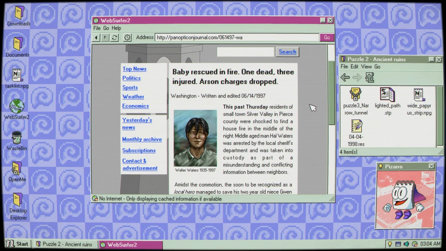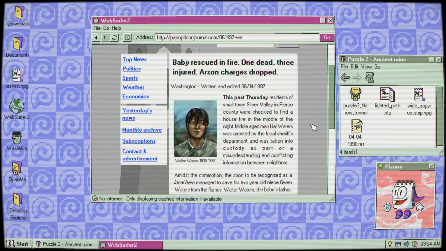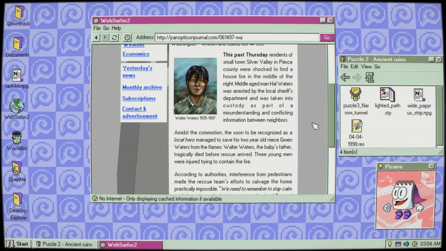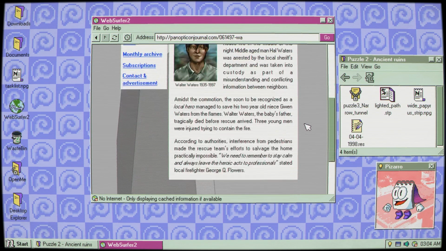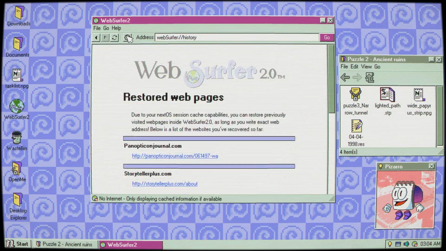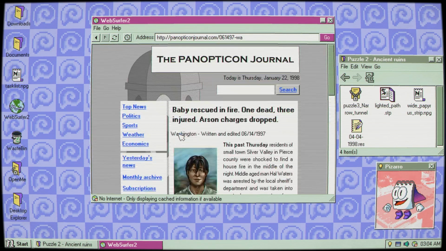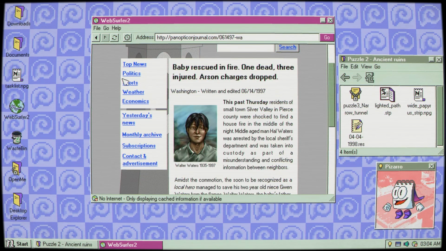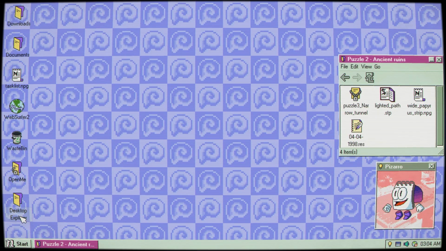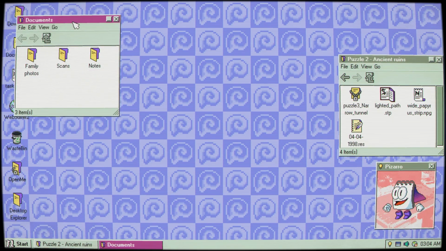Past Thursday... Shock to House File... Hal Waters... Local hero to save his 2-year-old niece Gwen Waters. Walter Waters, the baby's father, tragically died before the rescue. Anything else that's archived? No. Just these two. That'll be important. Let's bum through this.